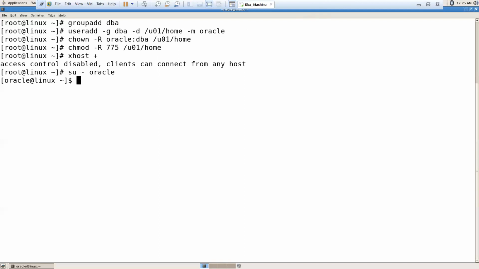Now after switching to the Oracle user, I want to install Oracle RDBMS 11g software on my laptop. It is under the Windows operating system.